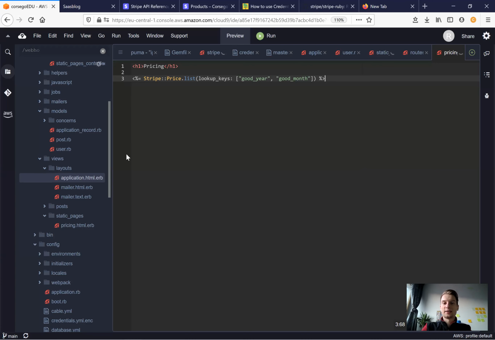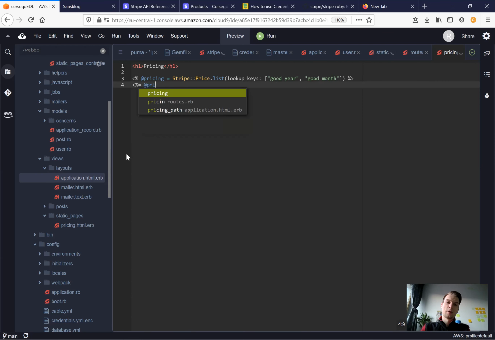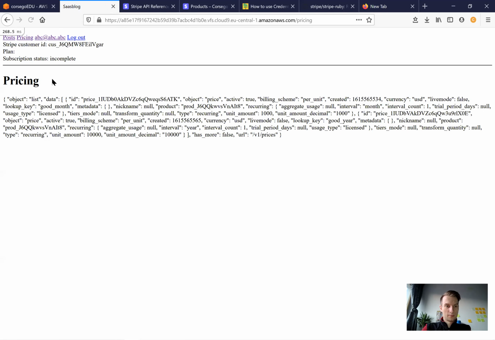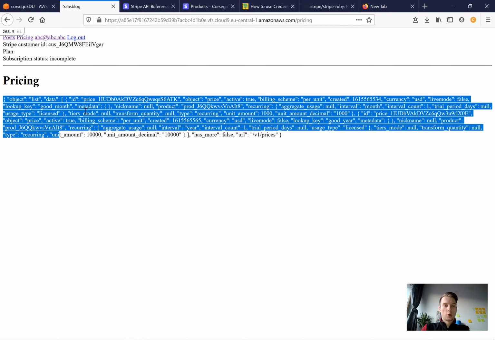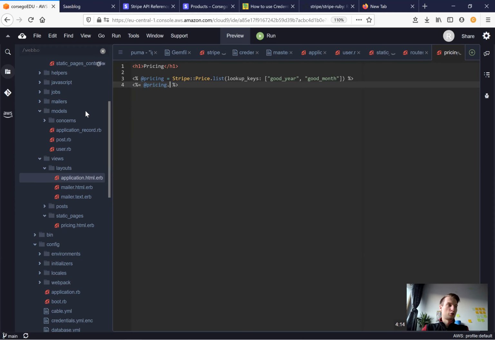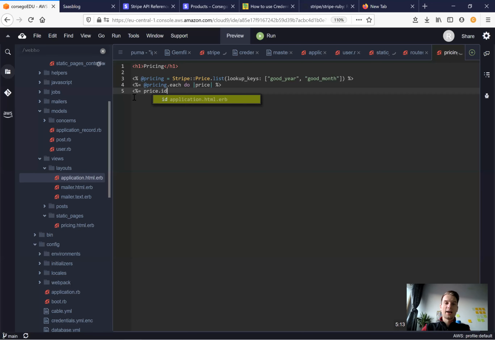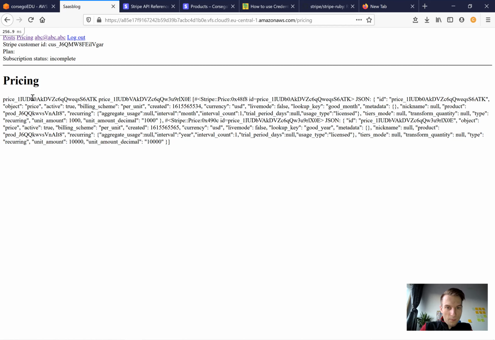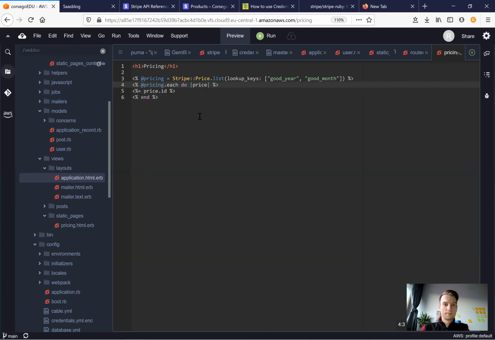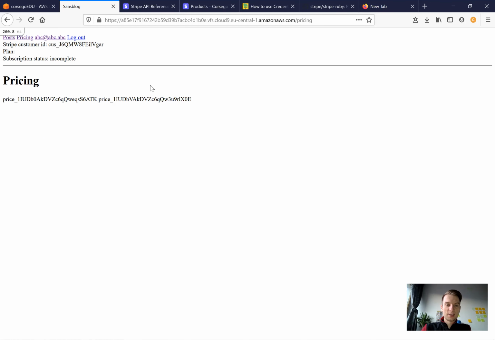Now let's display this data as a table. I will say add prices or add pricing equals stripe price list. Okay, and here I will say equals add pricing. And I get the same result. So we want to go through each price. Let's say pricing dot each do price. What does a price have? A price has an ID, for example, price.id. Let's see if this works. Does it work? I will remove this equals here. And it works. So we have the IDs of the two prices.